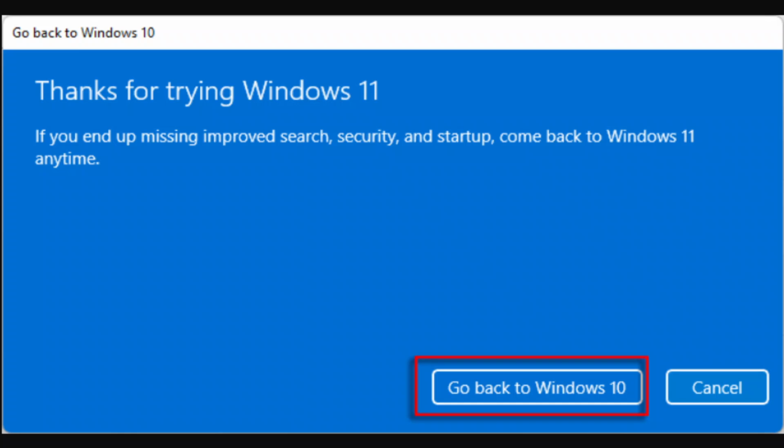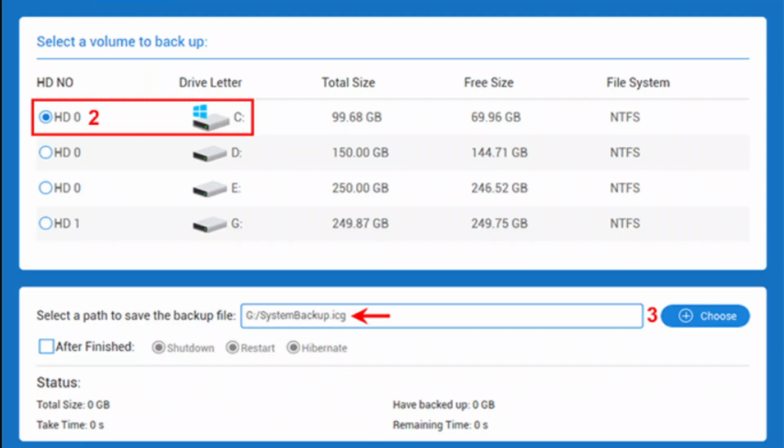Finally, on the "Thank you for trying Windows 11" page, click Go back to Windows 10, where your computer will restart and start rolling back to Windows 10. Once it's done, it's going to restore your previous version of Windows. And then what if you want to go back to Windows 10 after 10 days of upgrade?